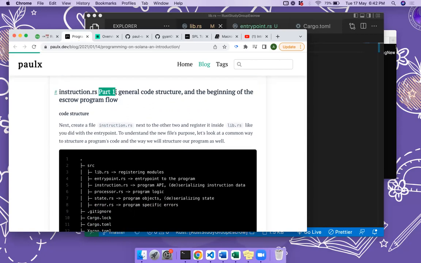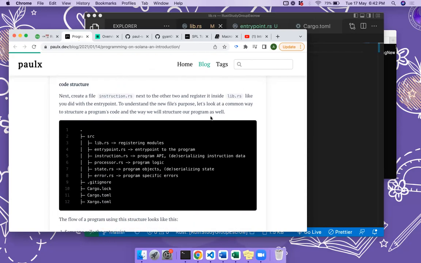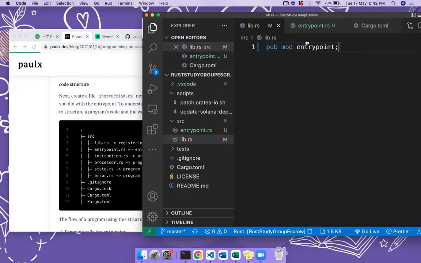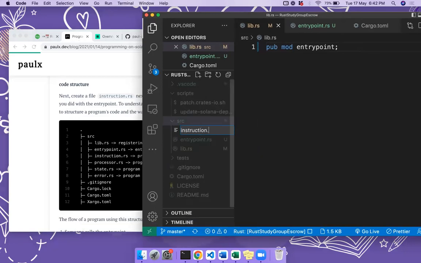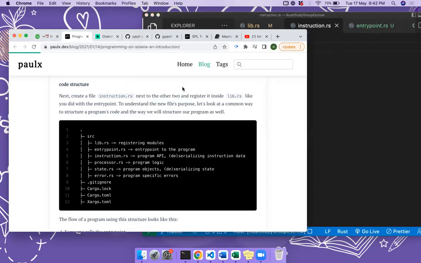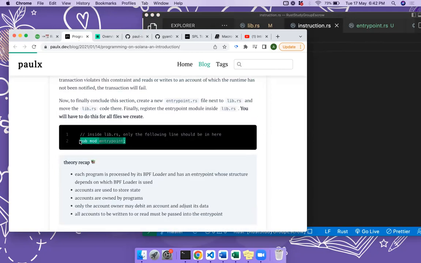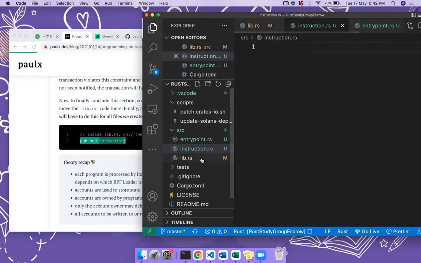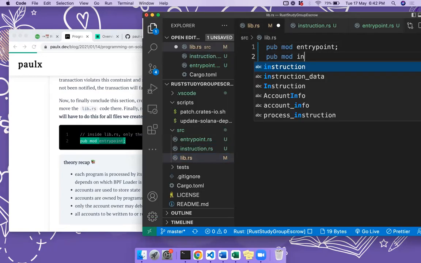Instruction.rs part 1. General code structure and the beginning of the escrow program flow. Create a file instruction.rs next to the other two and register it inside lib.rs like you did with the entry point. To register it, that means something like this: mod instruction.